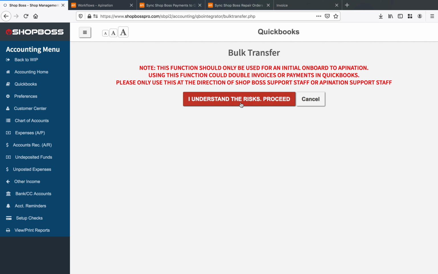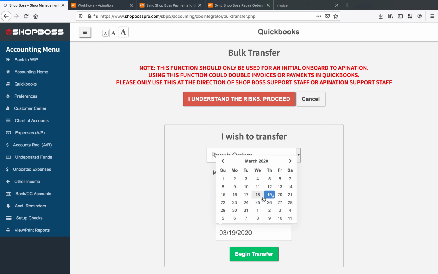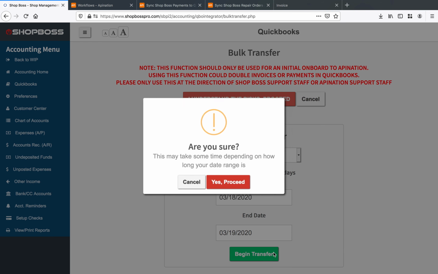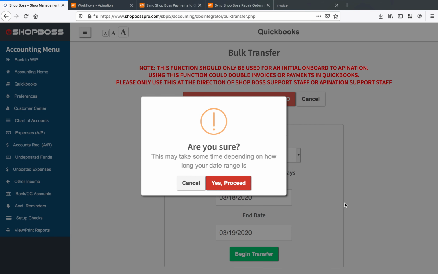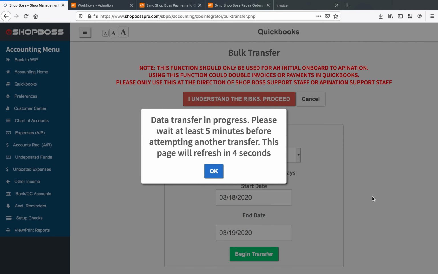But when you say you understand the risks and you want to move forward, you will see you have the option to bulk transfer the last 30 days of repair orders, part sales, or payments. So I'll go ahead and pick repair orders just from yesterday to today. And just as easy as that, you can click begin transfer, and all of this data will be coming through from ShopBoss and going into your QuickBooks Online account. So you'll see that data transfer right there.